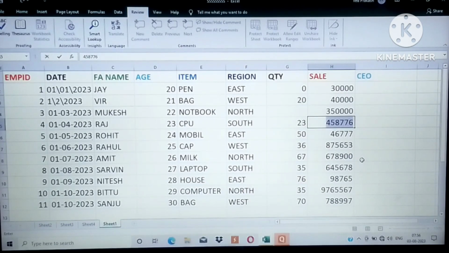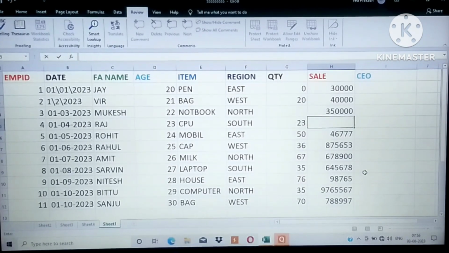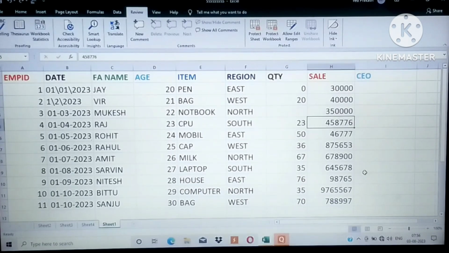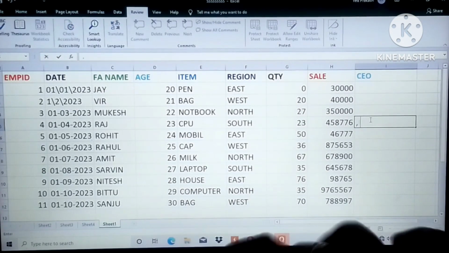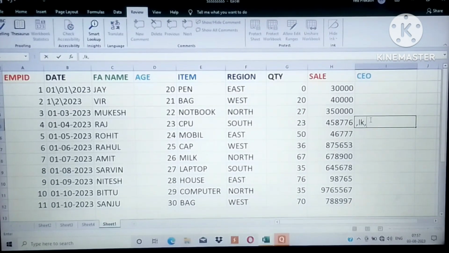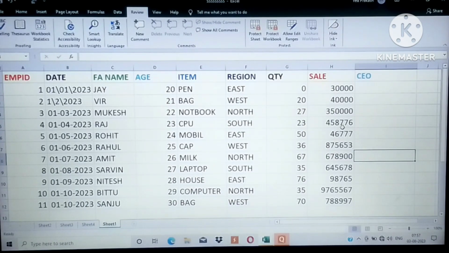Control Z, Control Z, Control Z, Control Z. You can see, guys, typing is working in any cell. You can see, guys, typing is working, but I don't want anybody to type in my Excel sheet.